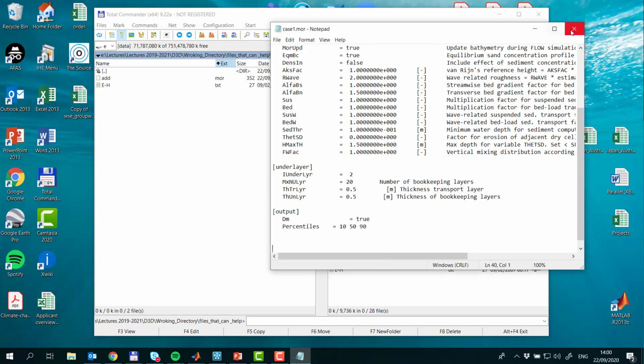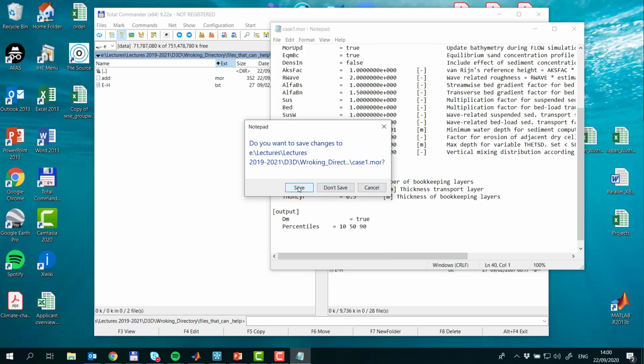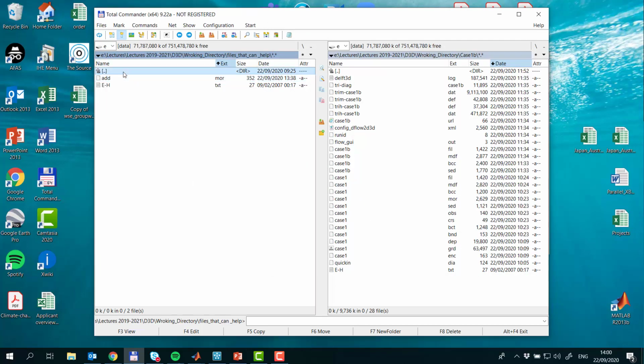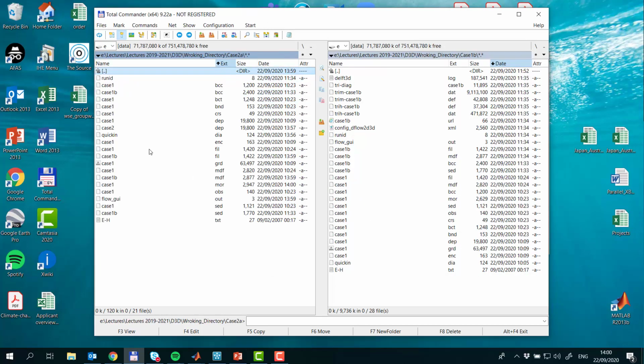And when I close this, I save this, and now in case 2A, I have this new mor file as well. So what did I do? I changed the bathymetry in Quickin. I opened the flow inside the GUI of Delft3D and changed the bathymetry there. And I changed some lines inside the mor file.